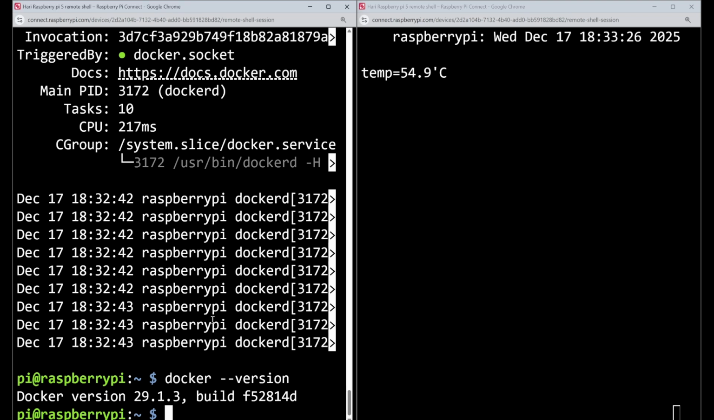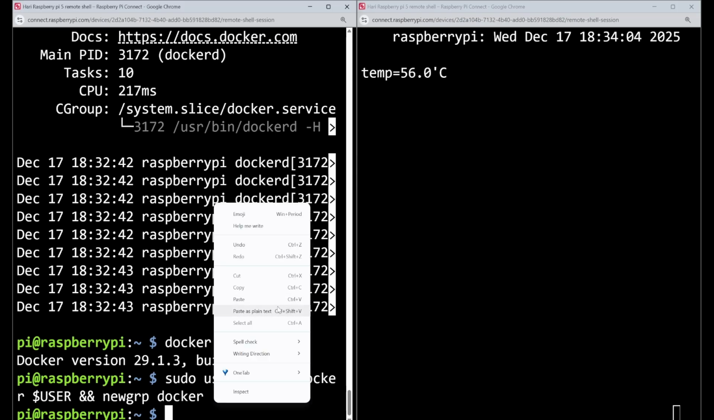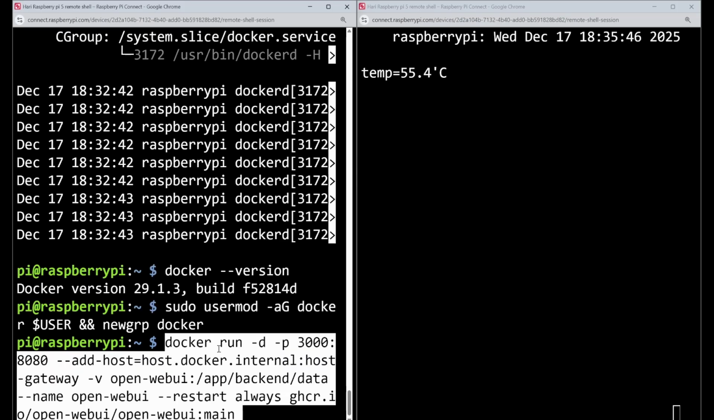You just need to paste this command so that it will add our user to the Docker group and give the necessary permission so that you don't have to use sudo for the Docker commands. Next we need to download and install Open WebUI. I have pasted this Docker command. This Docker command is important to download and run Open WebUI.